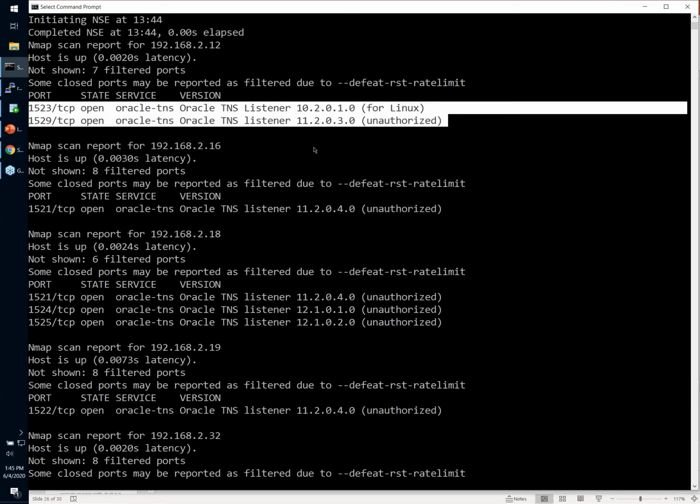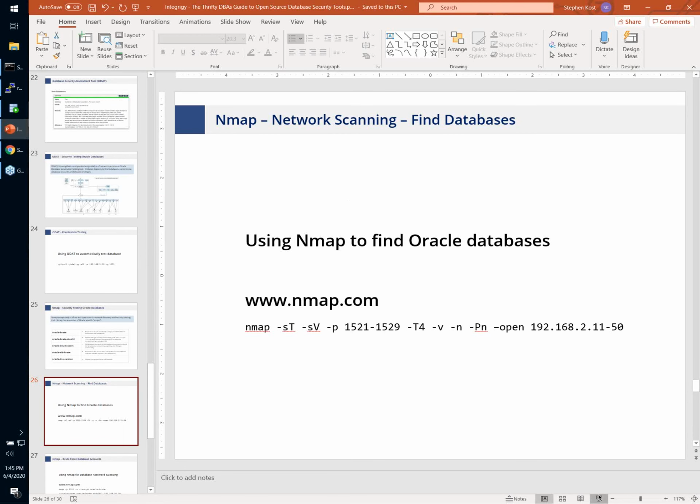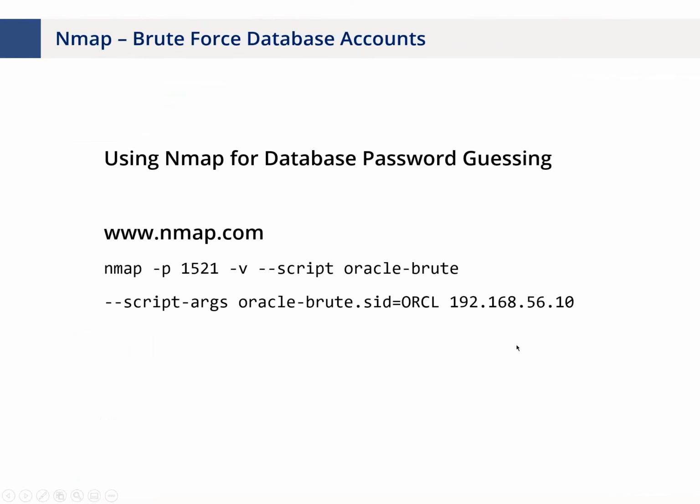Then the next step is I run the next piece of the tool, which now will let me brute force the database accounts. The key here is, if I want to go find databases on my network, typically a DBA probably wouldn't do that. But really the key one is I want to be testing my passwords occasionally. I really want to know if I have default passwords, because when we do incident response, the number one way people are getting into Oracle databases is they're finding default passwords.